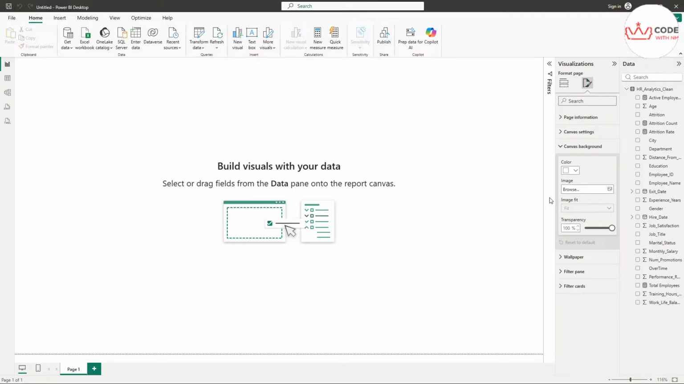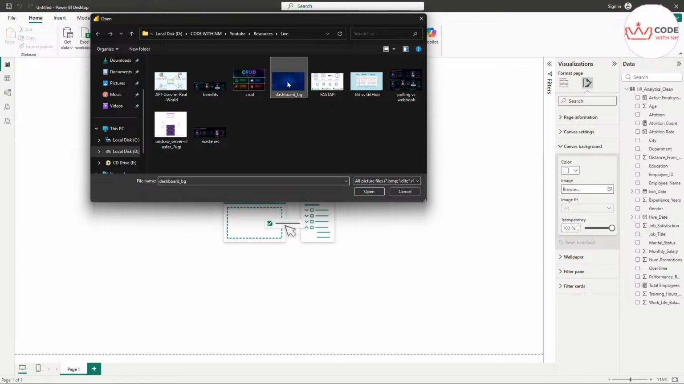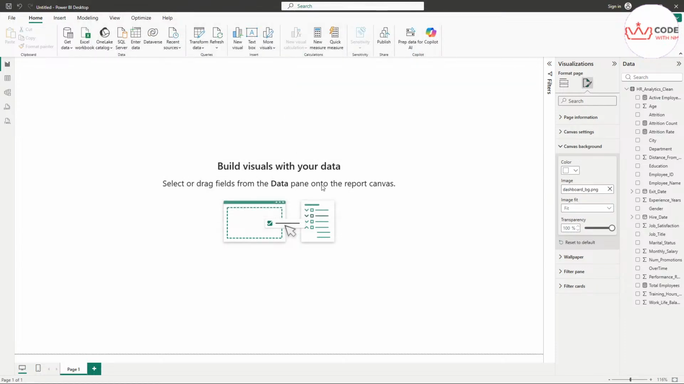So here, if you see, there are a few things like color, image, fit, transparency. I'm interested in the image one. Let's click on the image, and I will be using this. Now you will be asking me, we want the image. So let me share the image in the Discord first. Where is the image in my system? Resources, live.